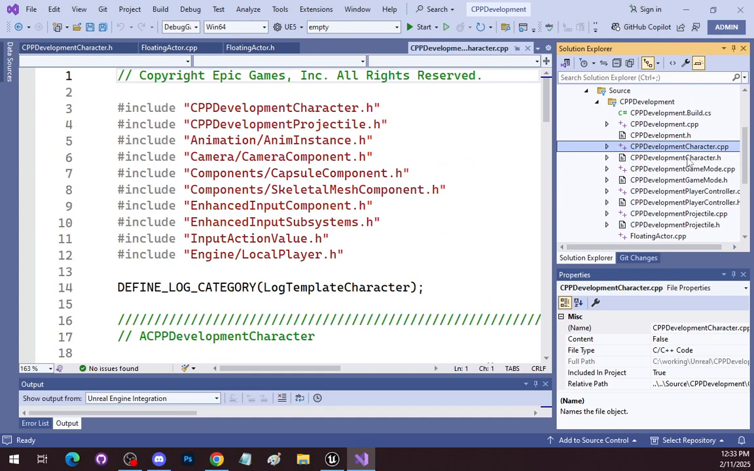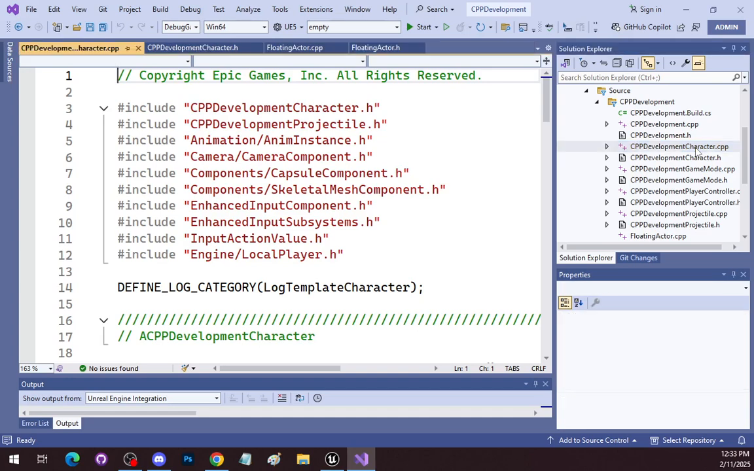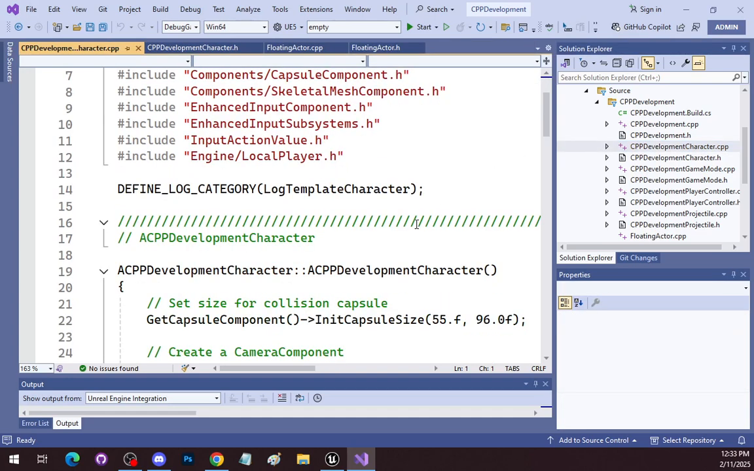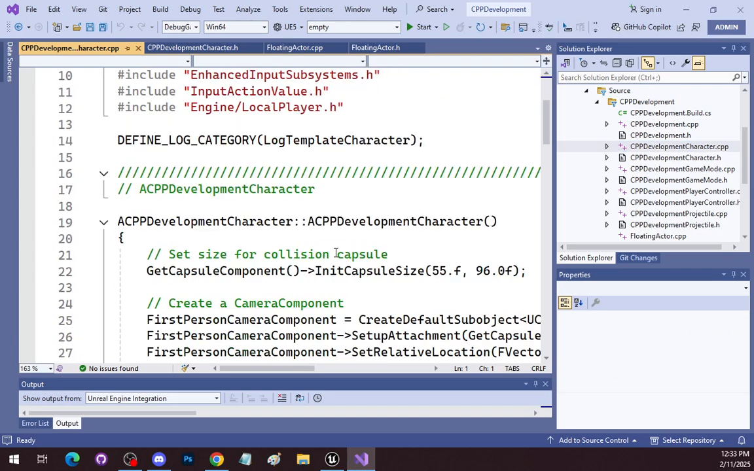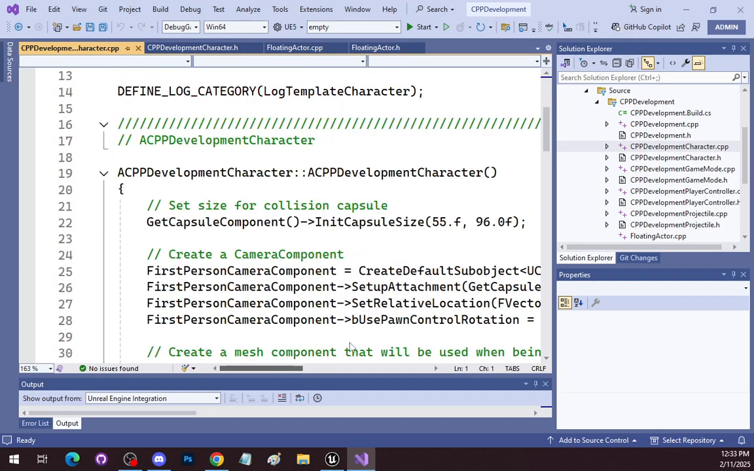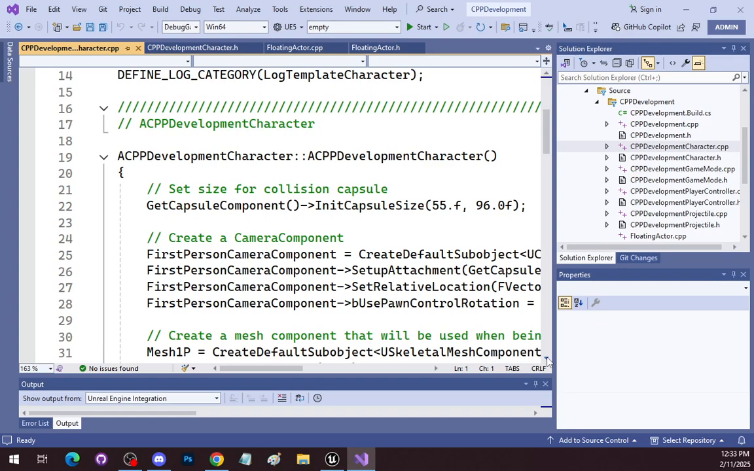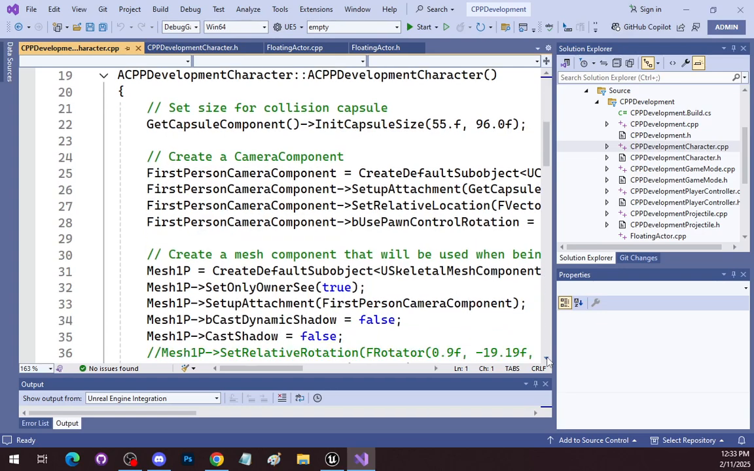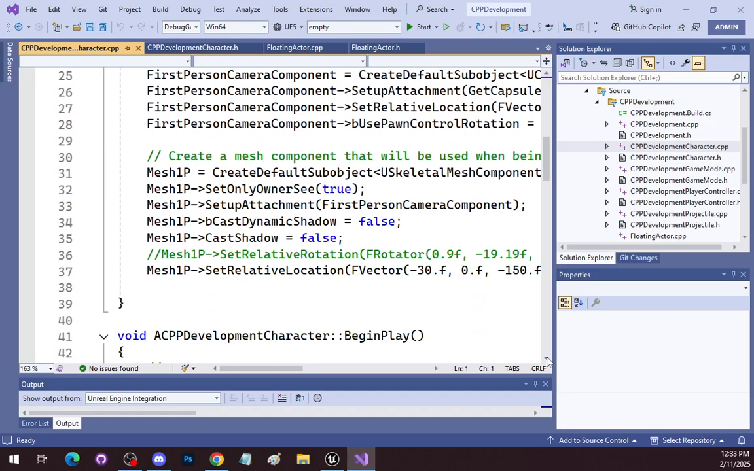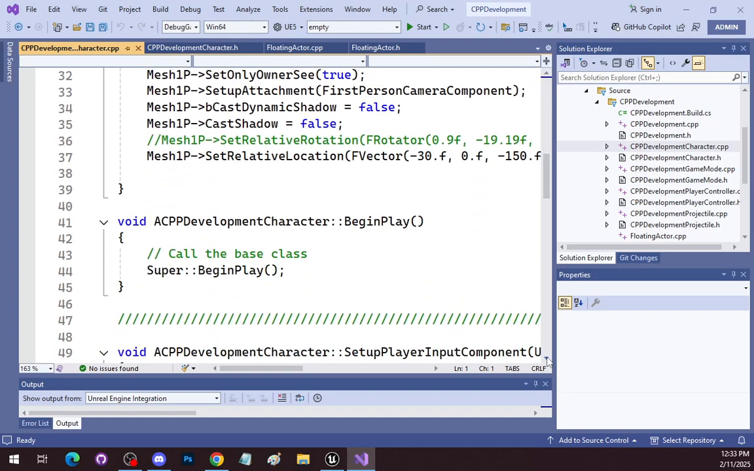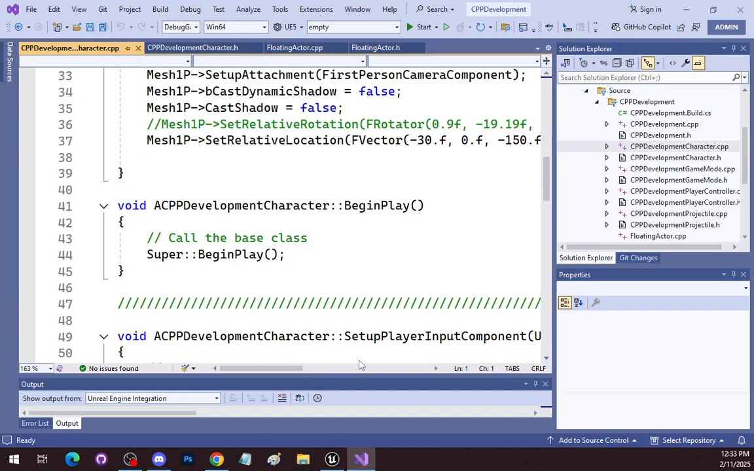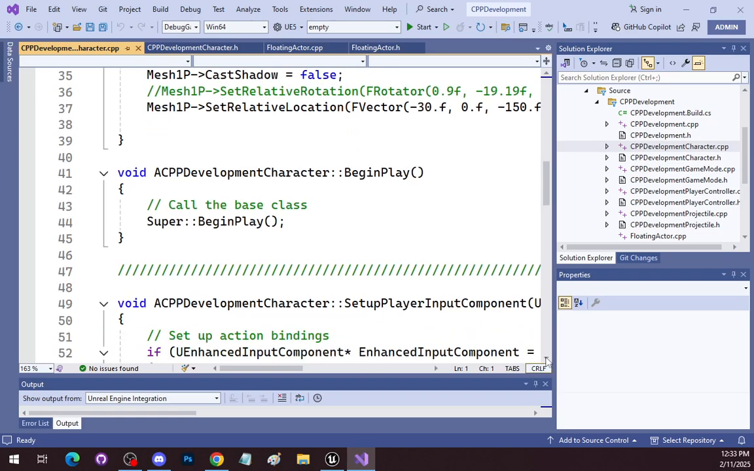All right, so I want to look at the .cpp. Here they're setting up all sorts of things, camera component. Here is begin play. They have a function here called setup player input component.